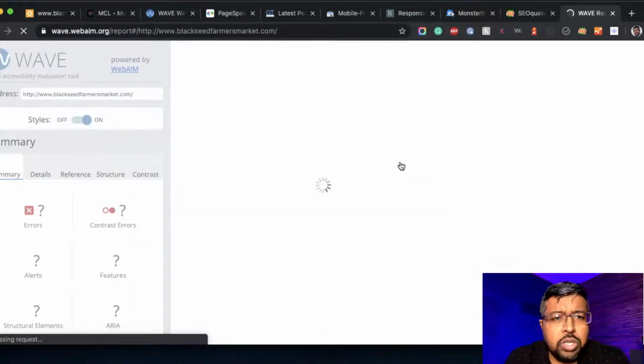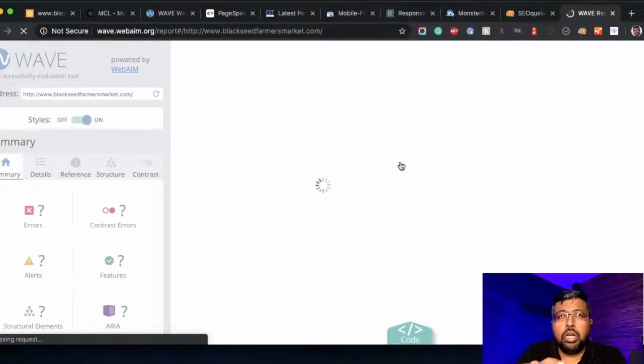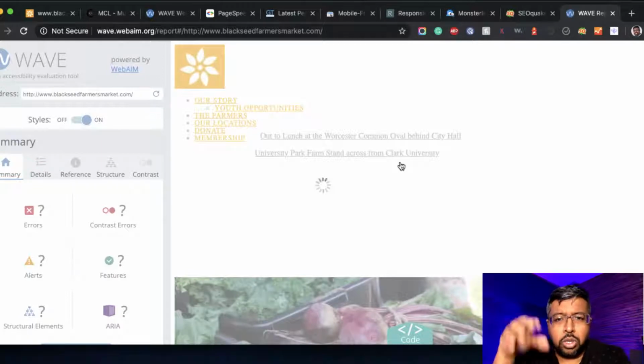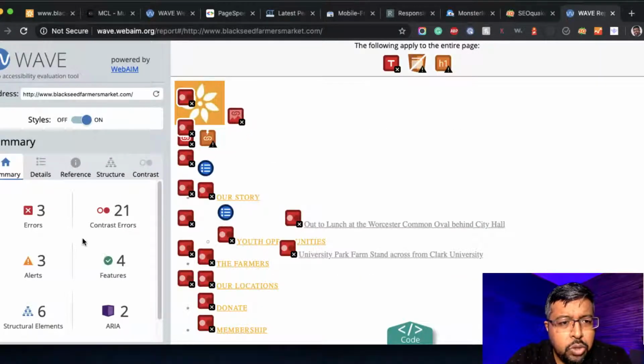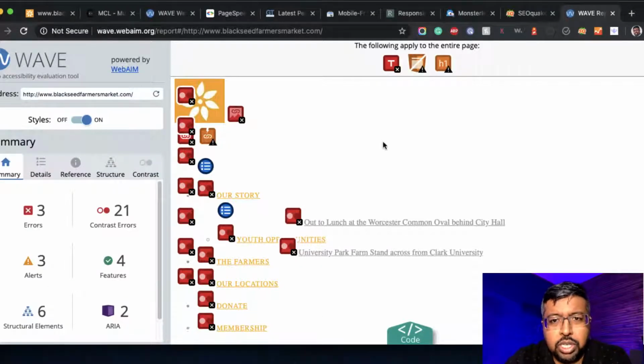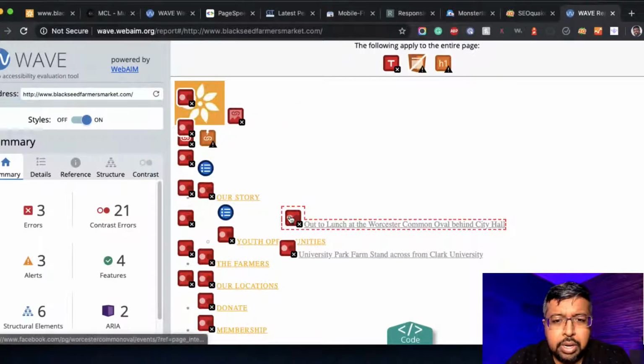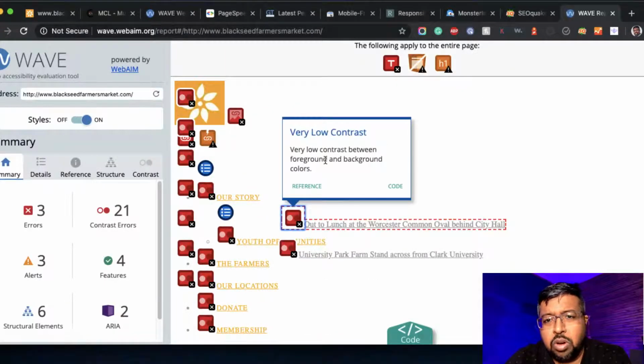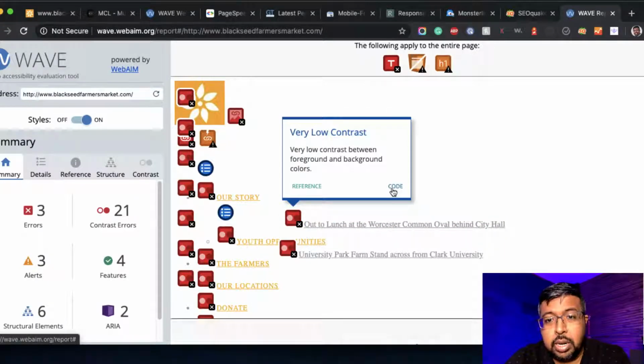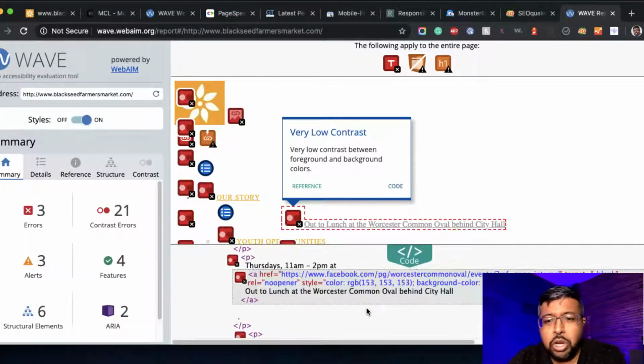So right here it shows how many, and you can use this tool to check every single page. Okay, so right now it's checking the home page, and on the home page it's telling me you have 21 contrast errors, 3 alerts. So as you can see, all these red areas. In order for me to understand what it is, I can click here, and it tells me very low contrast between foreground and background colors. Where is it? When I click on the code, it shows me exactly where on the code area on the back end of the website the problem is.